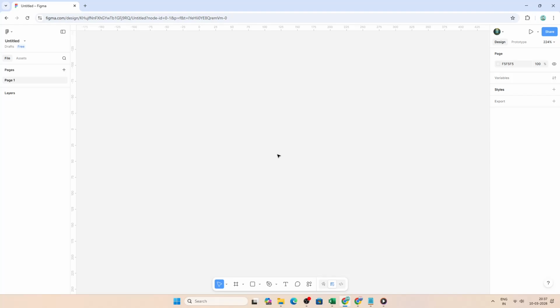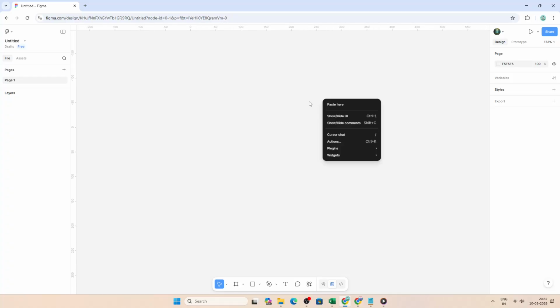In today's video, I'm going to teach you how to create a responsive bento box grid layout in Figma. Start by opening your design in Figma, the file where you want your bento grid to live. With your canvas visible, right-click anywhere to open the context menu.